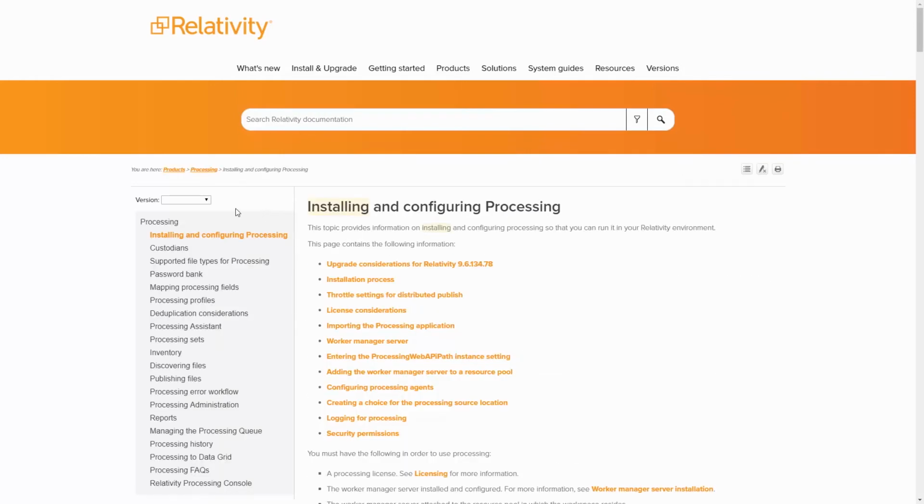To switch between documentation for different Relativity versions, click the version drop-down and then select the Relativity version.